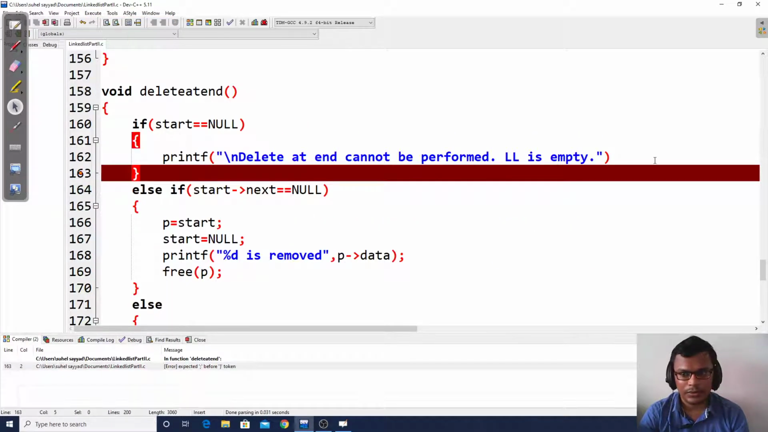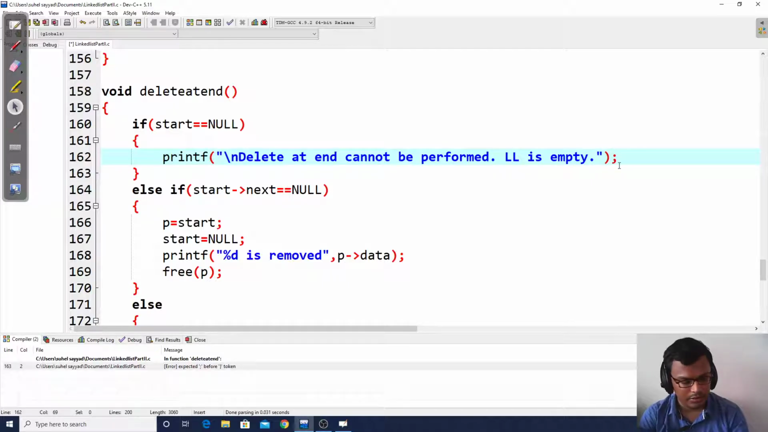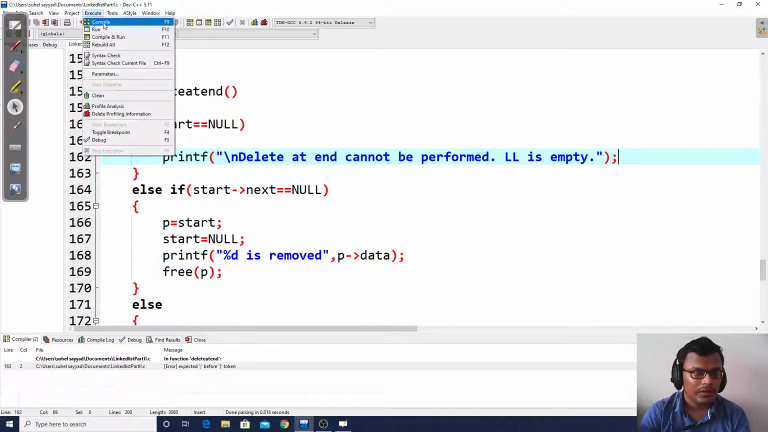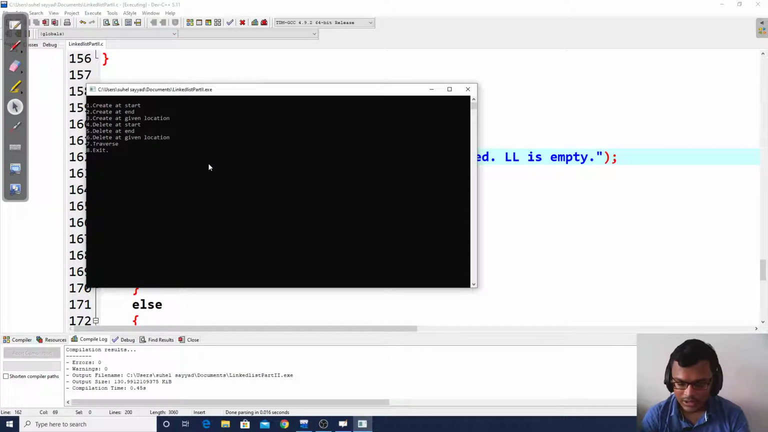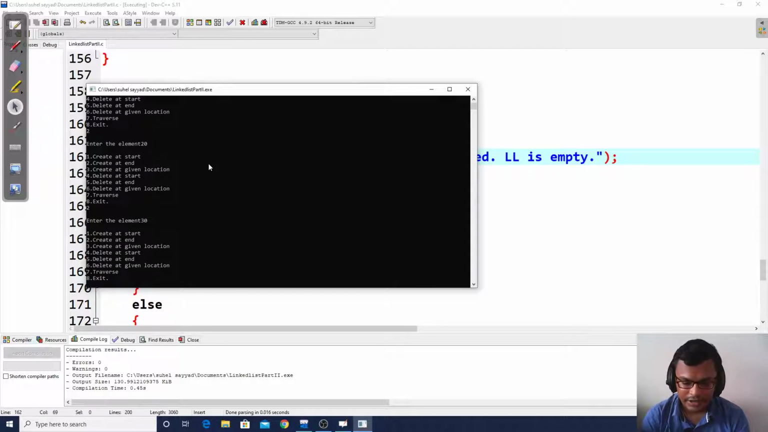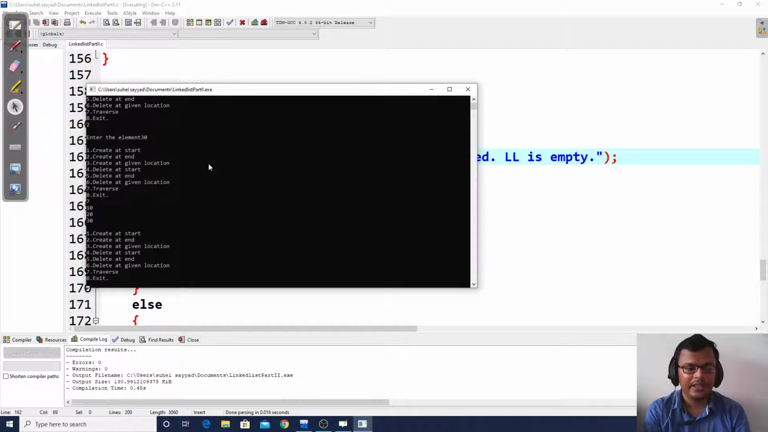Let us compile this code. We have forgotten a semicolon here. Let us compile this code. I'll create a few nodes first in order to delete them. So I created 3 nodes, you can see 10, 20 and 30.